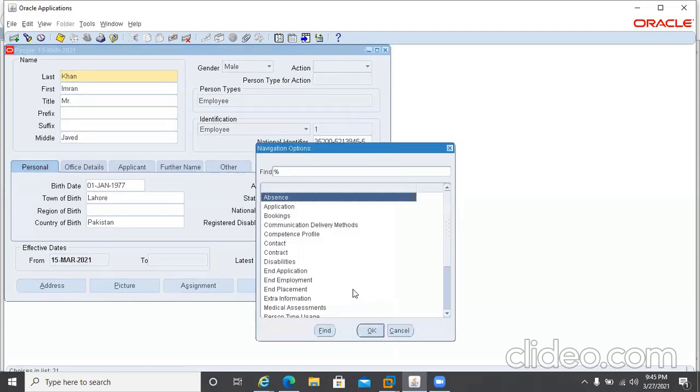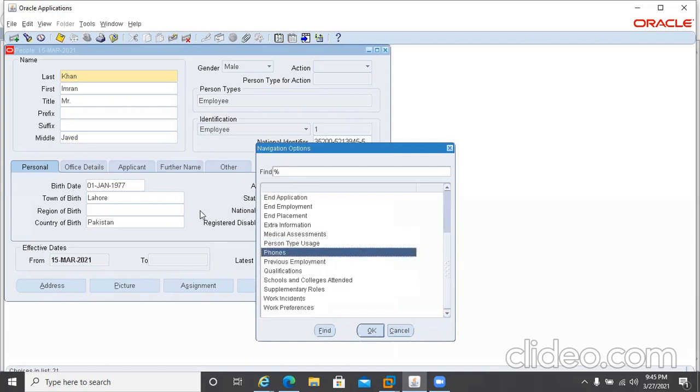Once I click on others, you can see absence, and these are all different functionalities. Here you see phones, person usage, type usage, qualification you want to enter for this employee, you want to enter school and colleges, work preferences, medical assessment.